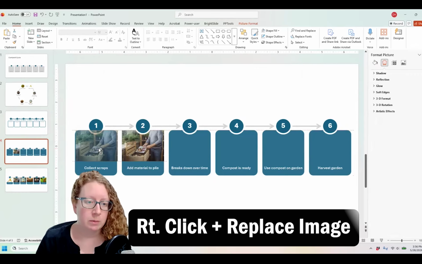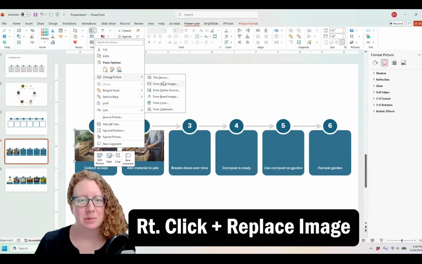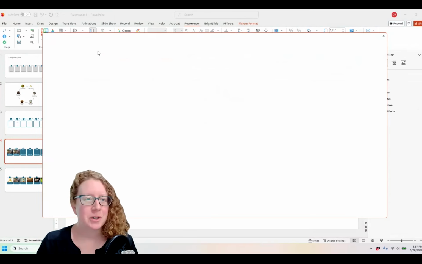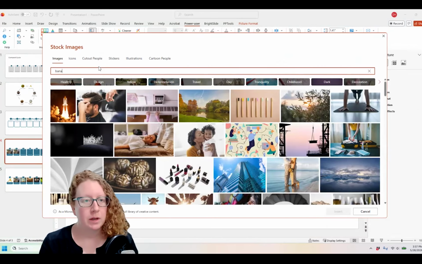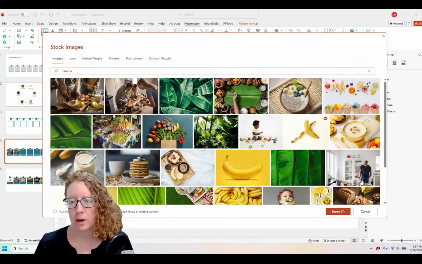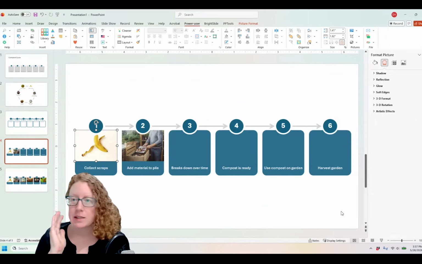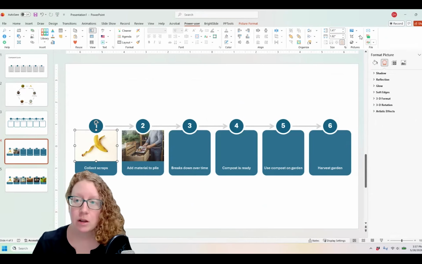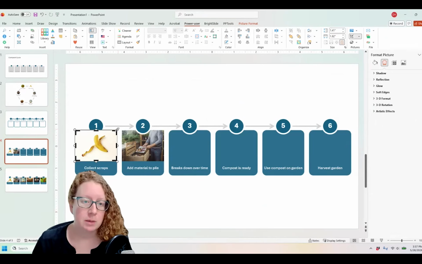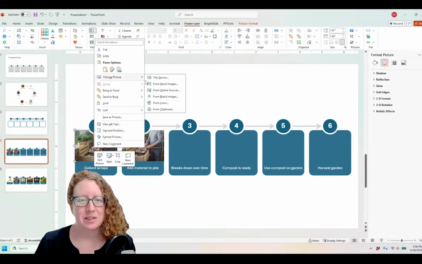So for example, we're going to use stock images here. And we're going to search for that banana again. And we're going to go ahead and insert that banana. And now it'll populate that banana in the exact same size. I don't have to then adjust the frame at all, except I can adjust the banana to be more zoomed in if I want.